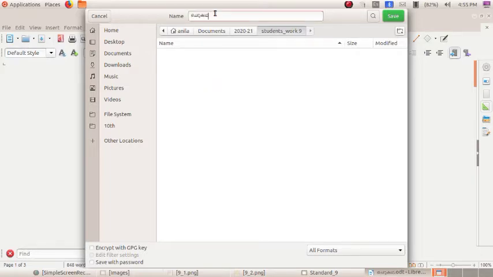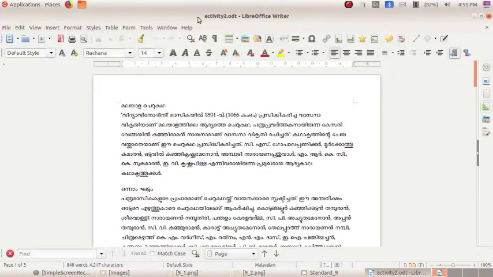Here we can give the name. Activity 2. Okay, this is the second chapter. So activity 2 and click on the save button. See, now your work is saved into Students Work 9th folder and the original is safe in the School Resources folder. Now you can give any changes to this file.